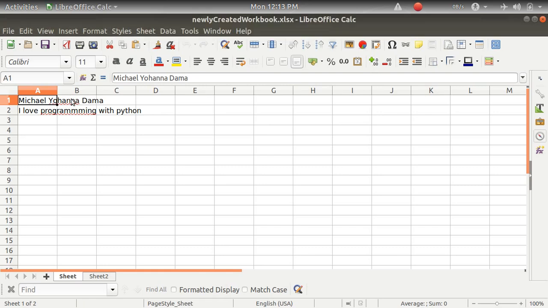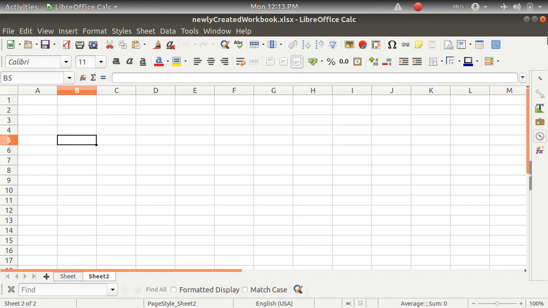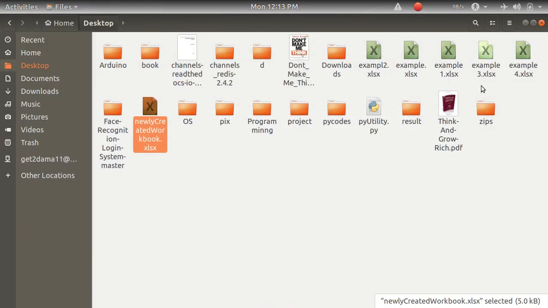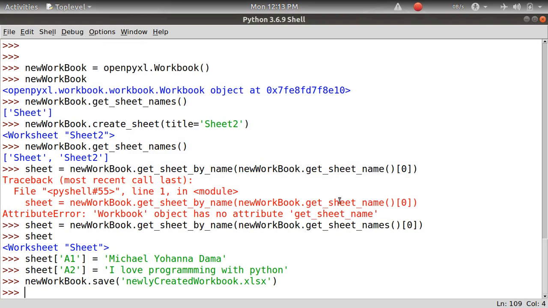We have Michael, Johanna, Adama. We have I love Python programming. I love programming with Python. Actually, we have our first sheet. We have our sheet 2. There's nothing inside. So this is actually how we create new Excel files in Python.